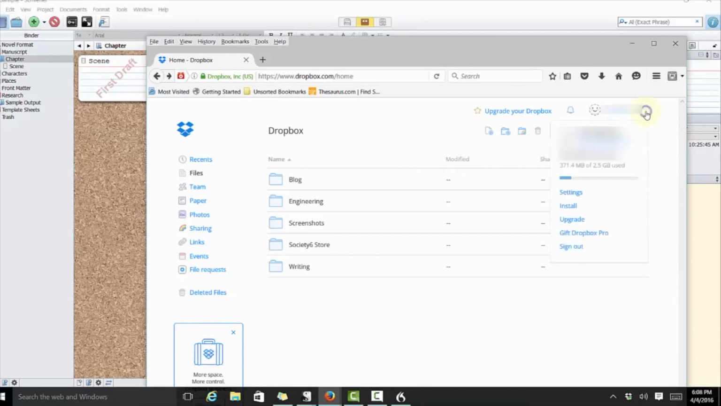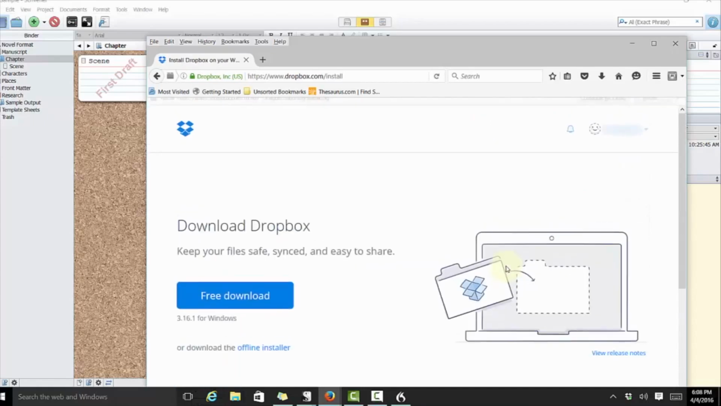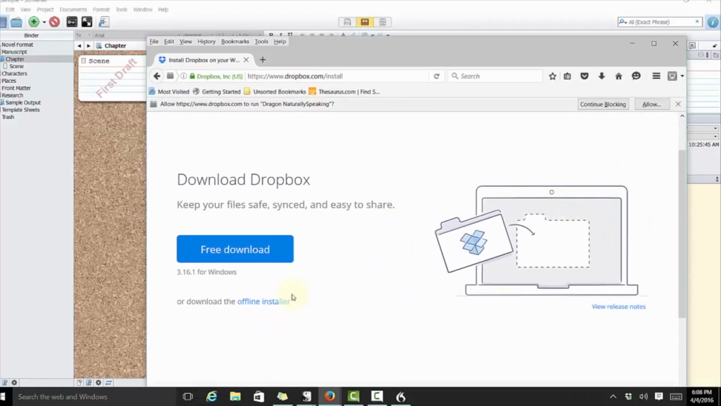So if you go up here, click on this little arrow, you can click on install right here, and then it will take you to this screen, lovely little screen, and you can just do free download. I've already downloaded it, so I'm obviously not going to do that. But just follow the steps and then boom, you got it. And it will create its own little folder on your computer so that you can open it up like any other folder on your computer. You don't have to actually go to dropbox.com to see your stuff.